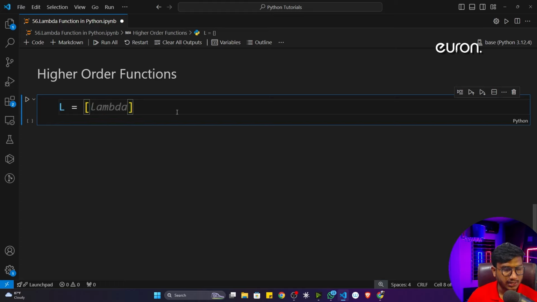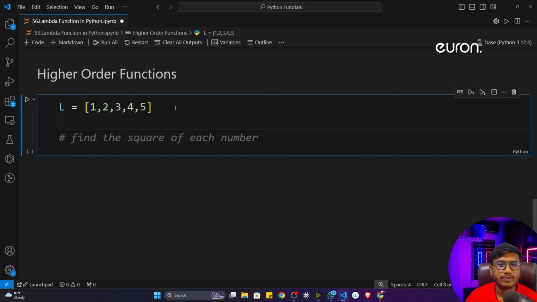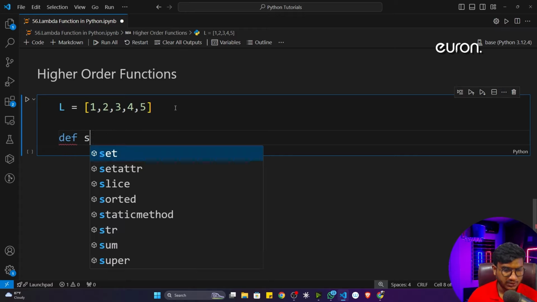So let me just take a list, and here I will have some numbers. Let's say 1, 2. Let's say I'm having some list of numbers. Now what I want to do is perform a square operation on top of all the items here. For this, I'm going to create a function. Let's say the function name is square.